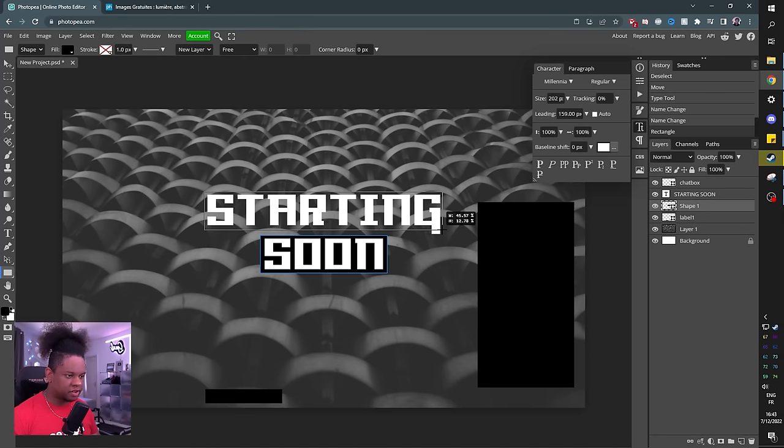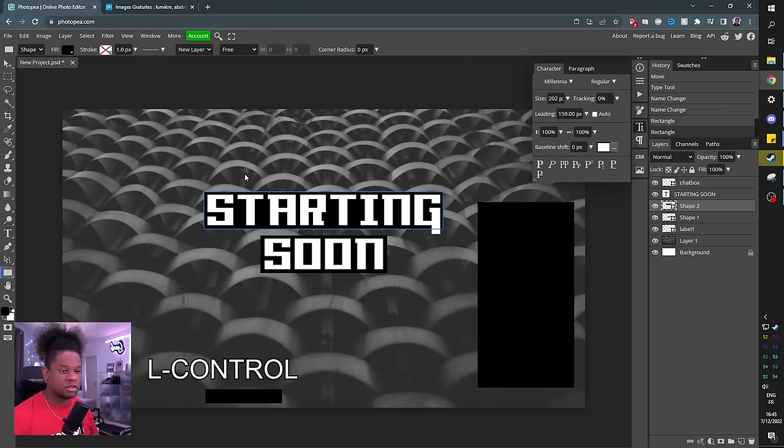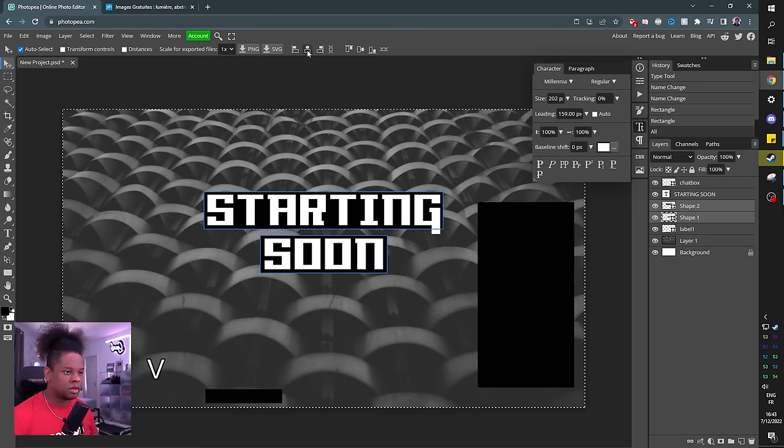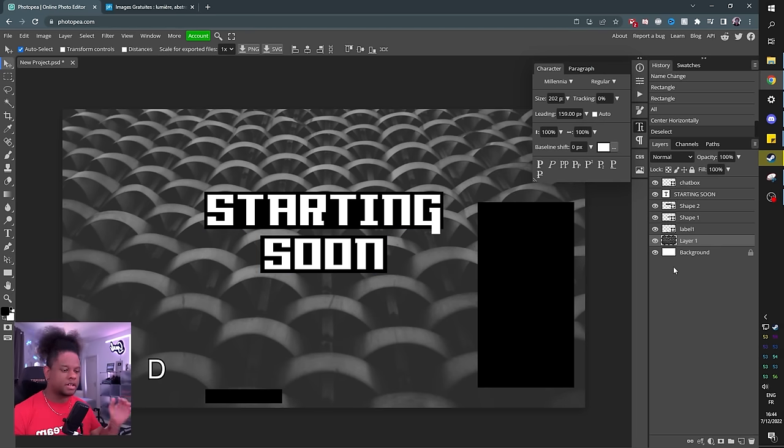It doesn't matter if the G is out of bounds. Try to center it as much as you can. And if you can't, you can center it horizontally by pressing Control A again, selecting both of those, pressing V to get back to the move tool, center, boom. Now you know it's centered perfectly. Control D to deselect. And nice, we have a black and white thing going on that I kind of like.